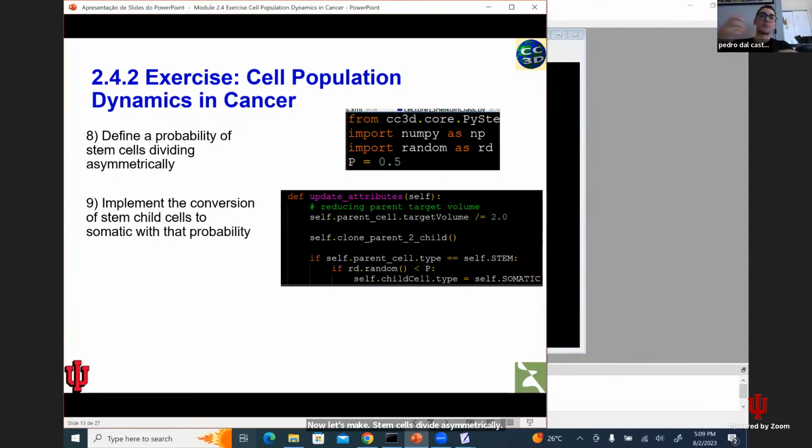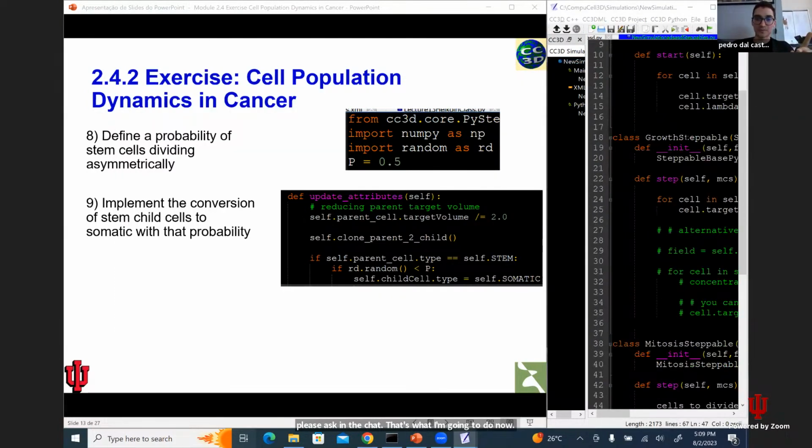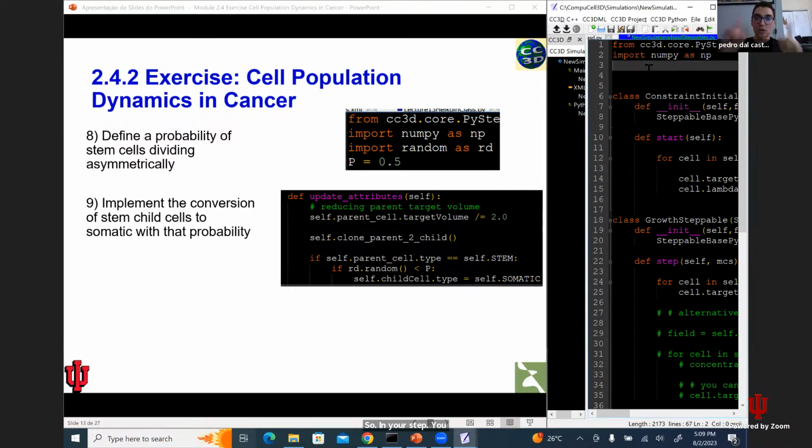So with some probability, the stem cells will divide and generate a somatic cell rather than two stem cells. If you don't understand this division dynamics, please ask in the chat. That's what I'm going to do now. In your steppables, you will define a global variable P equals 0.5. This will be our probability to divide asymmetrically, okay?